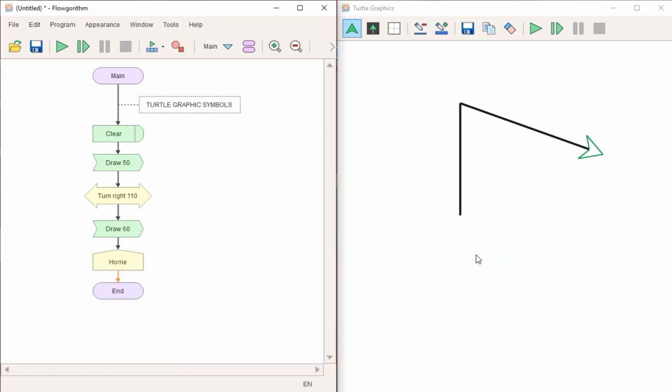Home shape. Reset the turtle at the starting position from its current position. The turtle head is in upward direction, 90 degrees to the baseline.